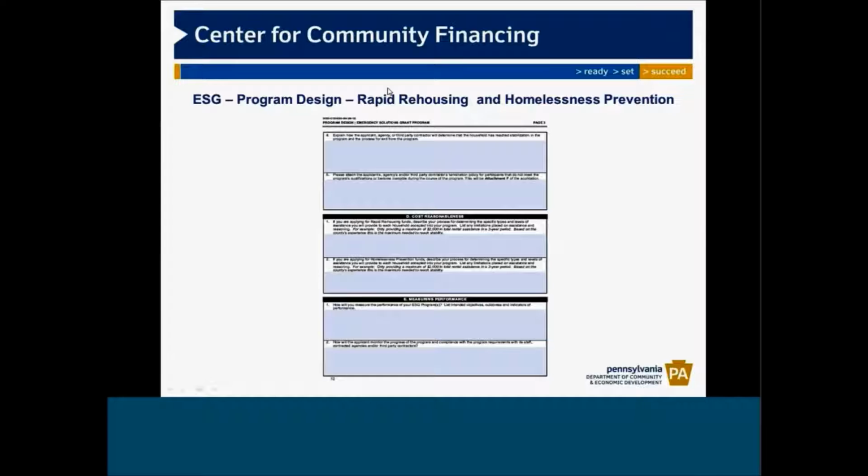Explain how the applicant's agency or third-party contracts will determine that the household has reached stability in the program and the process for exit from the program. Please attach the applicant's agency and or third-party contract termination policy for participants that do not meet the program's qualifications or become ineligible during the course of the program. This is attachment A. This is attachment F.